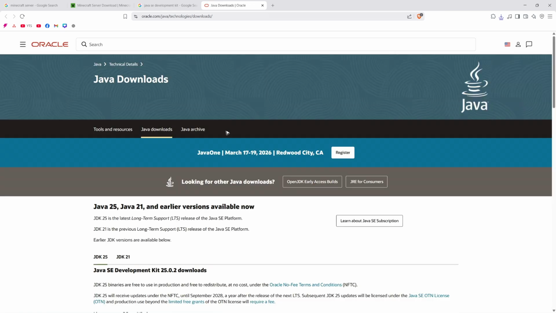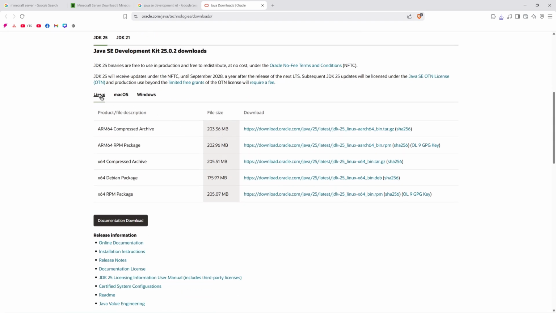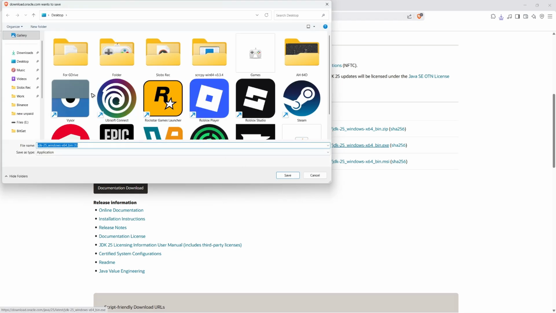Once that's done, go ahead and find Java Development Kit or Java SE Development Kit. Click on the one from Oracle. Wait for it to load. Once it loads, scroll all the way down until you find these tabs. Select Windows or your operating system and click on the installer right here. Download it. I'm not going to do it again because I already have it, as you can see.